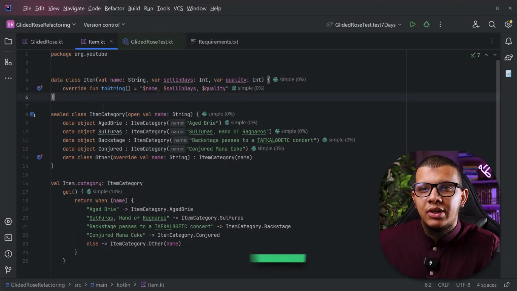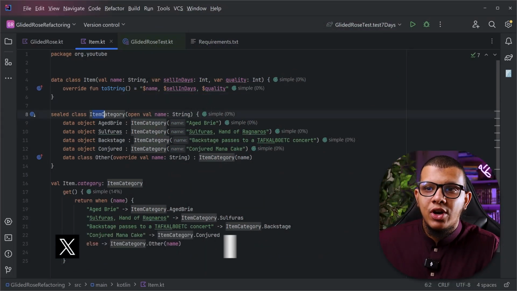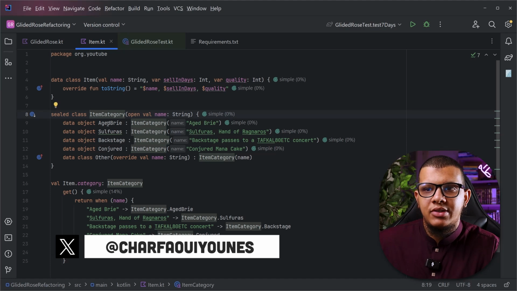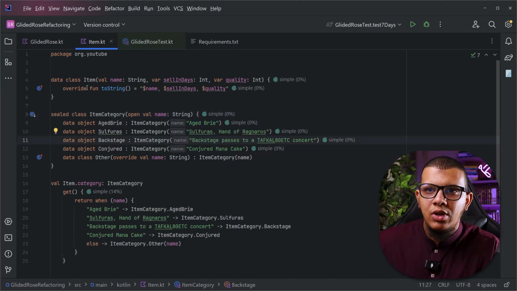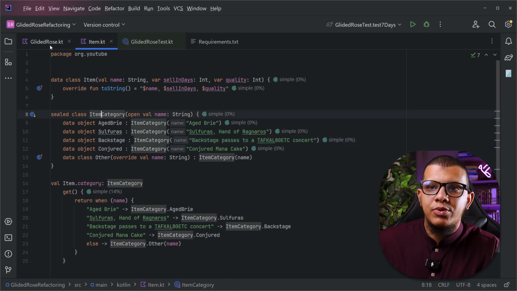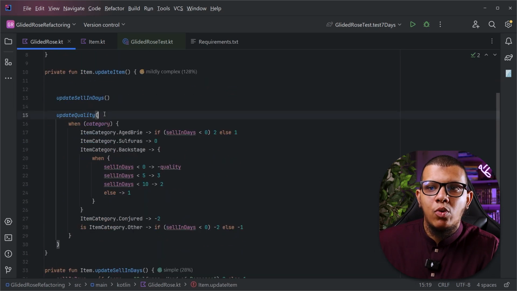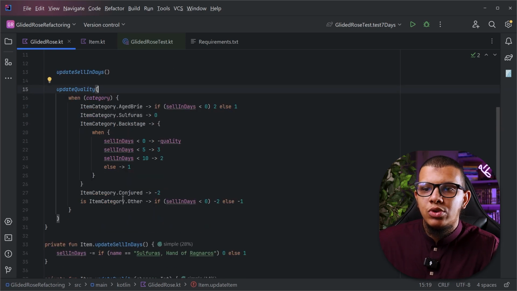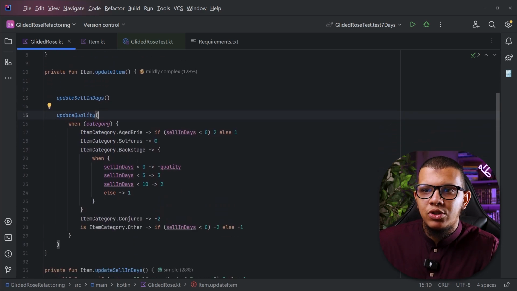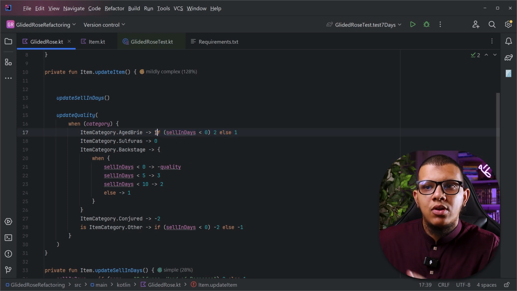In the last video we did a good refactoring by extracting something called item category. This is simply wrapping the item name, but we don't just want to do that, we want to use it for other purposes. Remember, we updated the quality in one single method using custom logic, which we deduced by running tests, updating one item at a time and running the test. Now I want to move this behavior to the categories themselves.